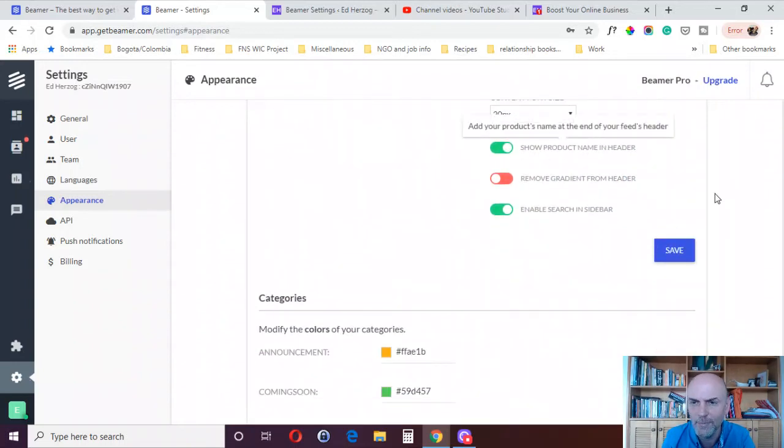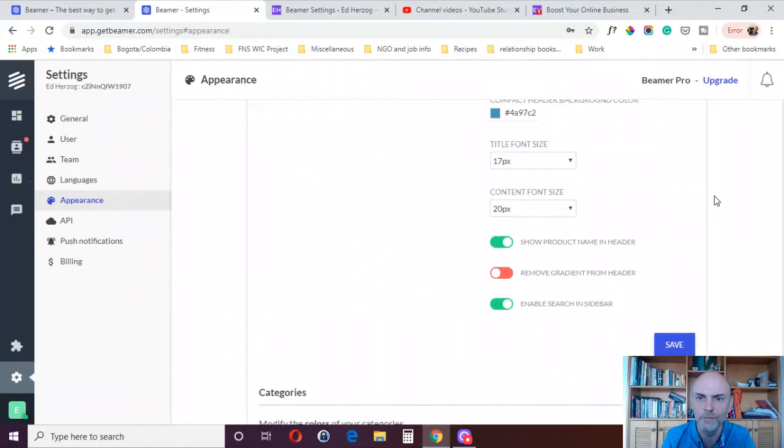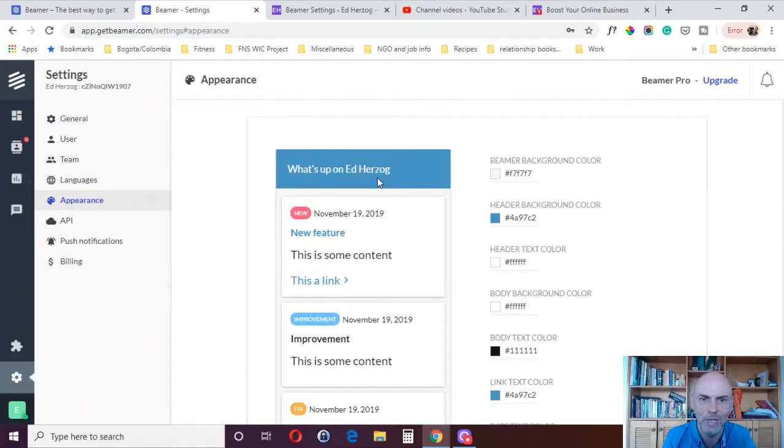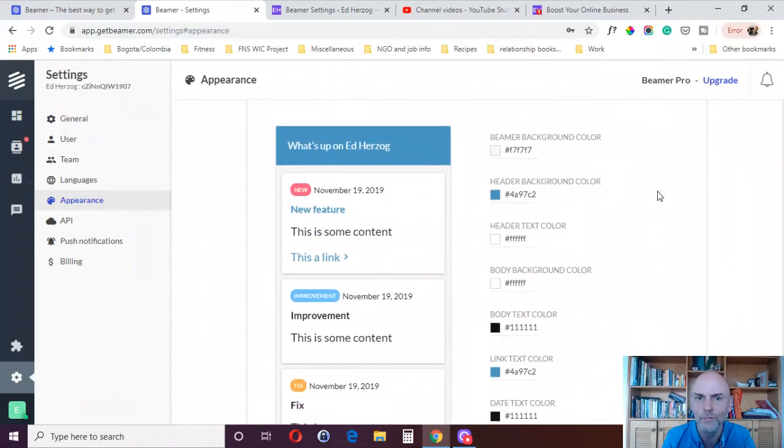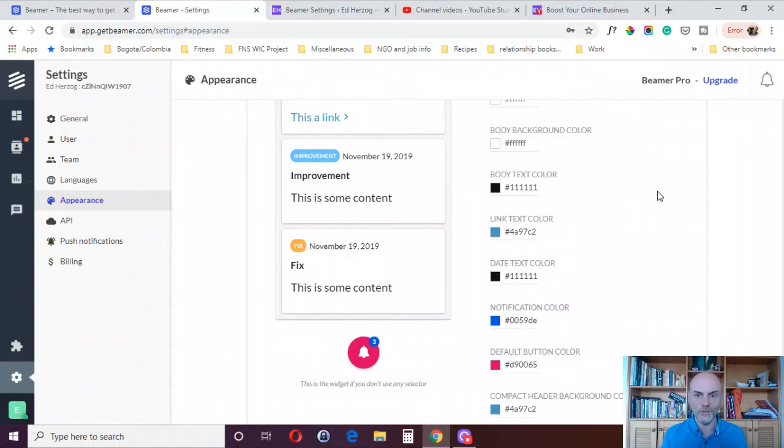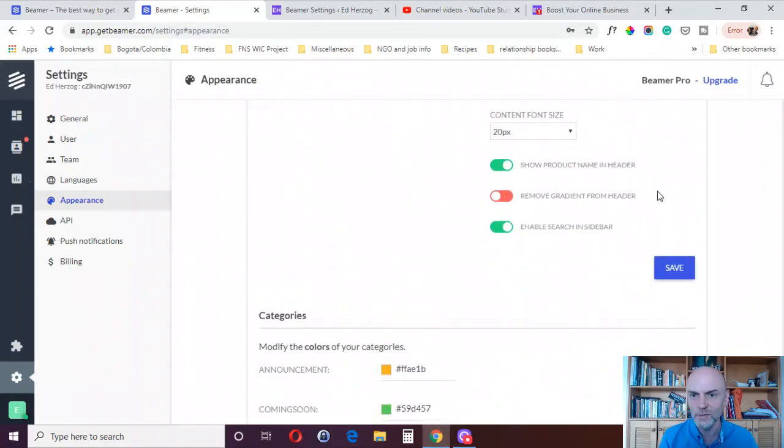Show product name in the header. So again, if you see here in my header, it shows my name, Ed Herzog. So, depending on the name of your business, you can show that or not show it. And again, you've got enable search in sidebar and remove gradient for a header.